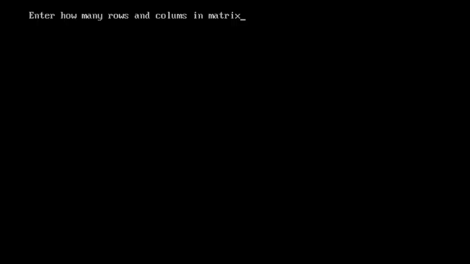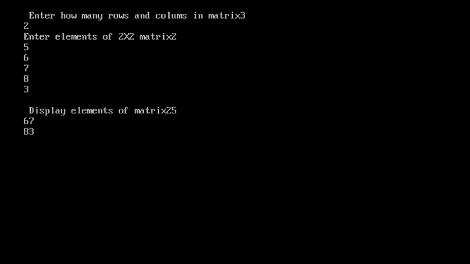How many rows and columns in the matrix? So give here how many rows. Suppose you want 3 rows and 2 columns. So how many elements? 6. Okay, these are the elements.